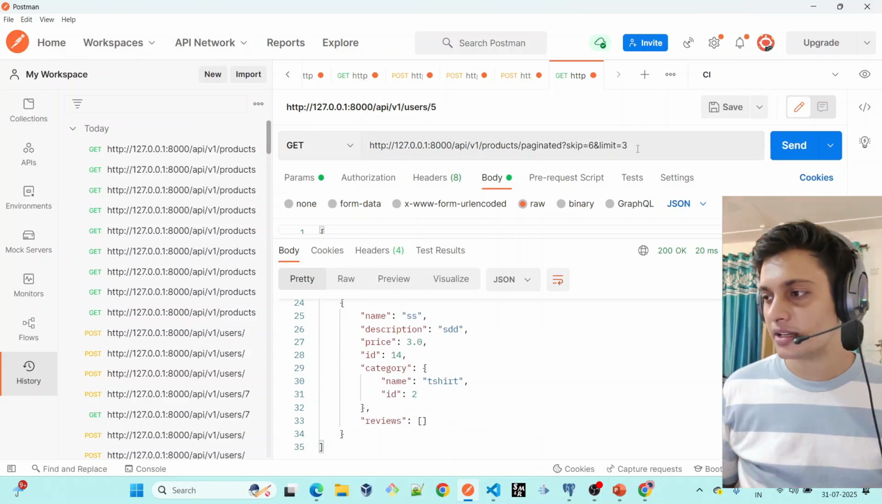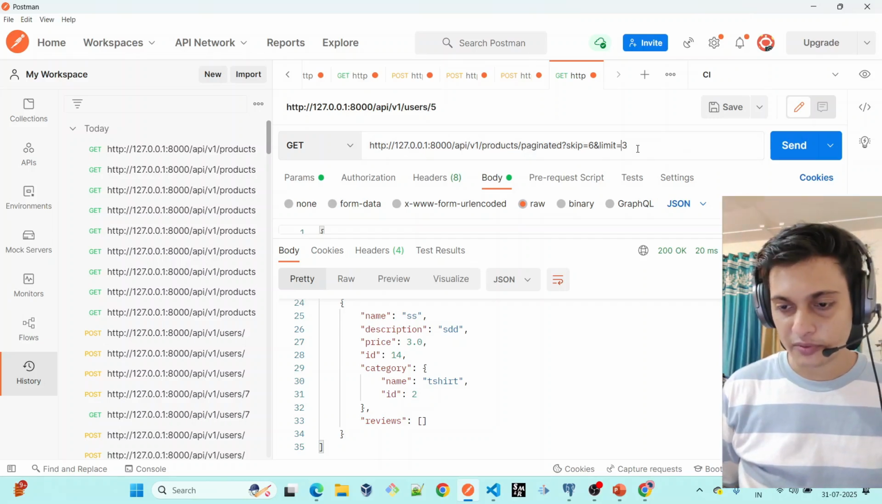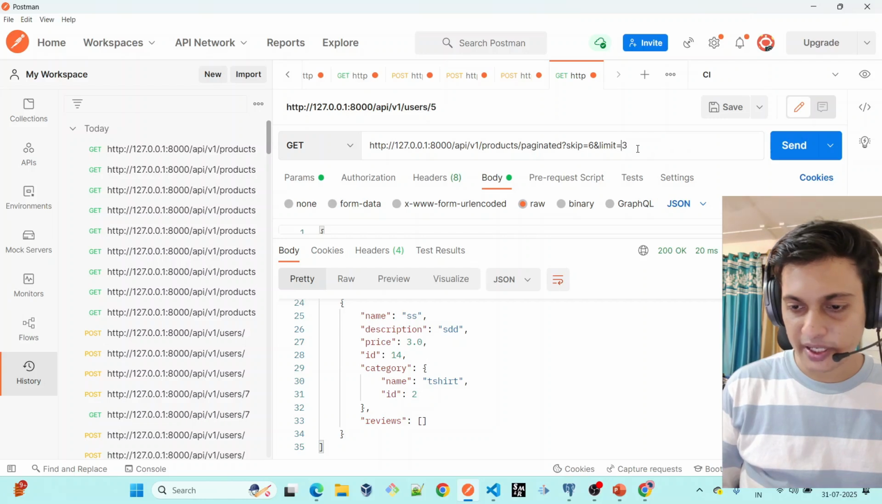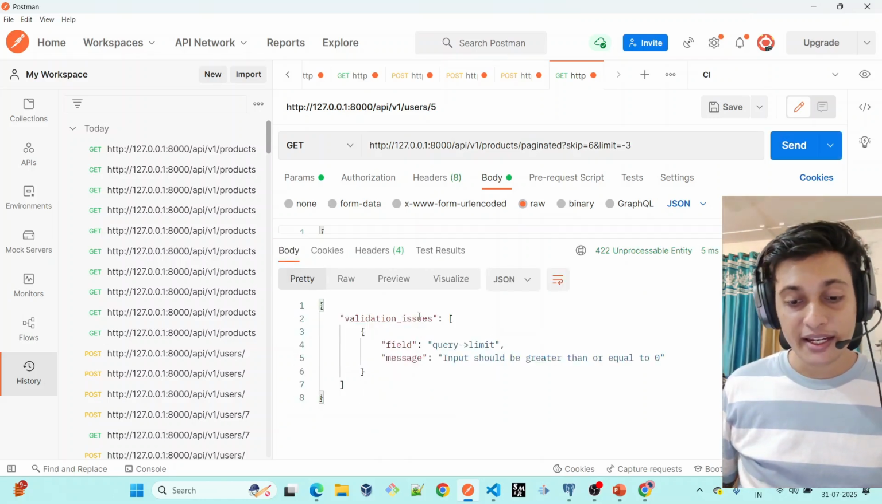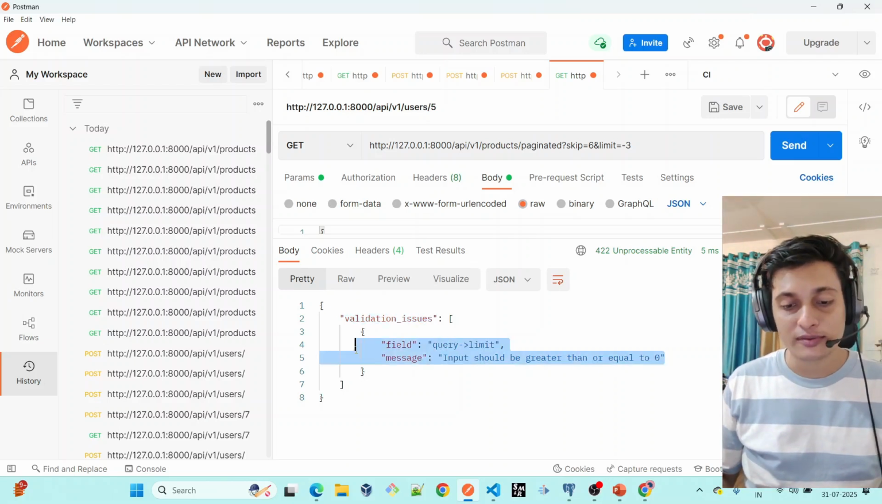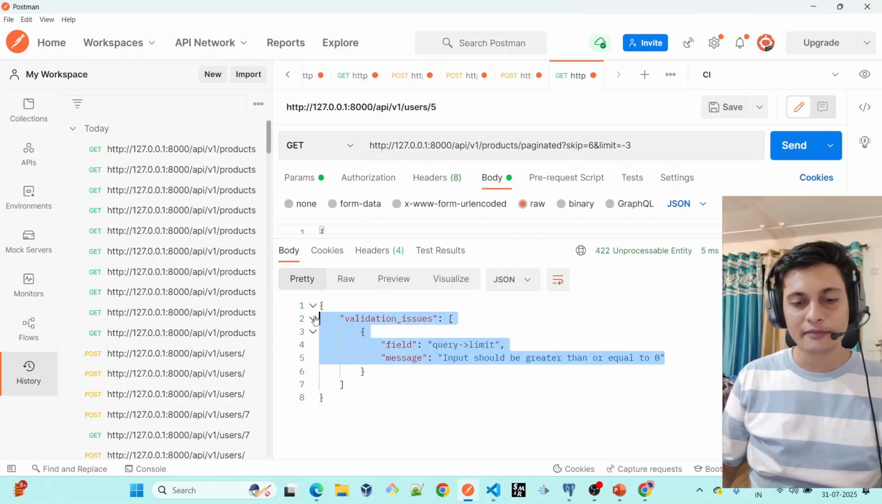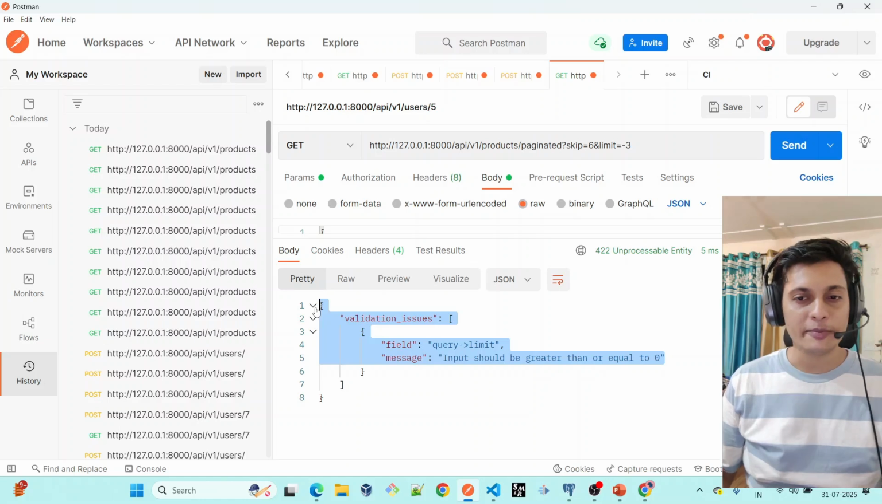Now let's test our negative one. I will provide this skip limit as -3. Let's see what it will return. It returned the validation issue: input should be greater than or equal to 0. See how amazing it is. It really amazed my mind, how from a single method you can control all the validation for your APIs.